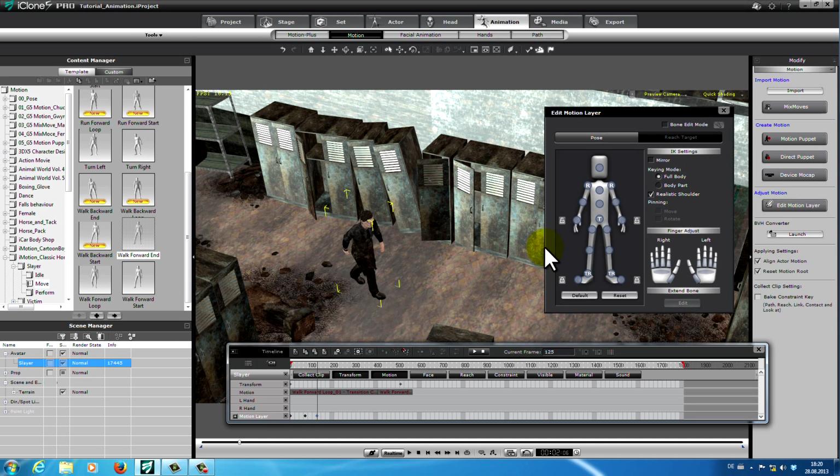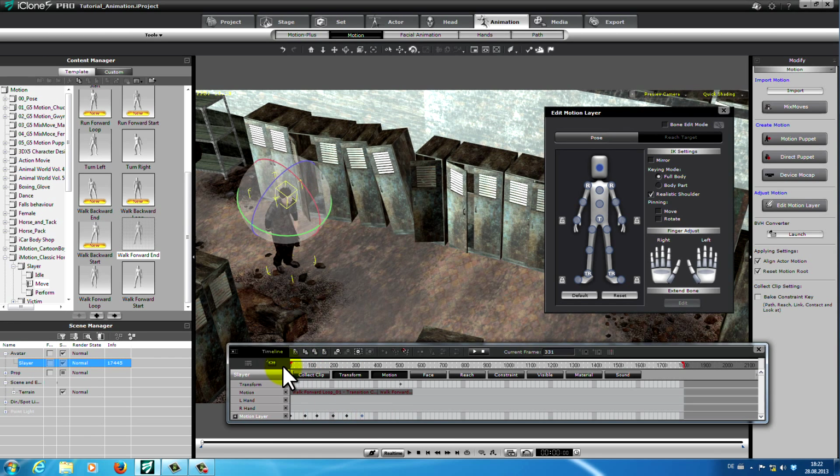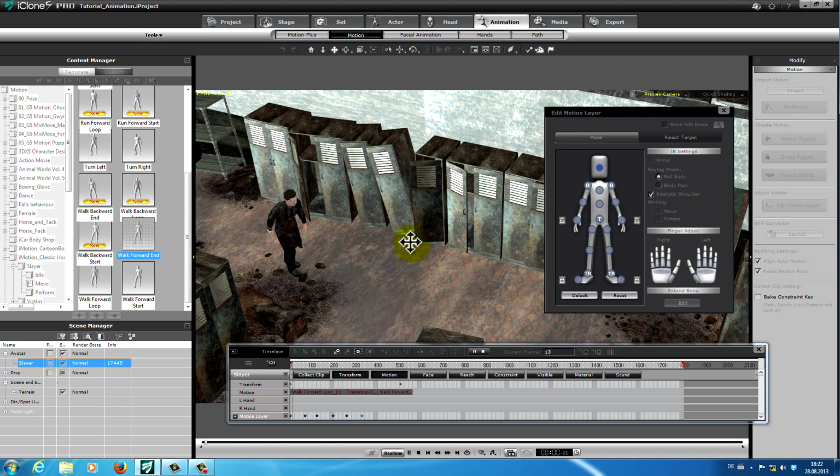The goal is to make Leatherface look around. Just click on the chest and press E for rotate and rotate the chest a bit. Then click on the head and rotate the head as well. Copy the key 2 times and leave the last key marked. Now we rotate the chest and the head in the opposite direction. Copy the last key again and let's watch it. Now Leatherface is looking around.